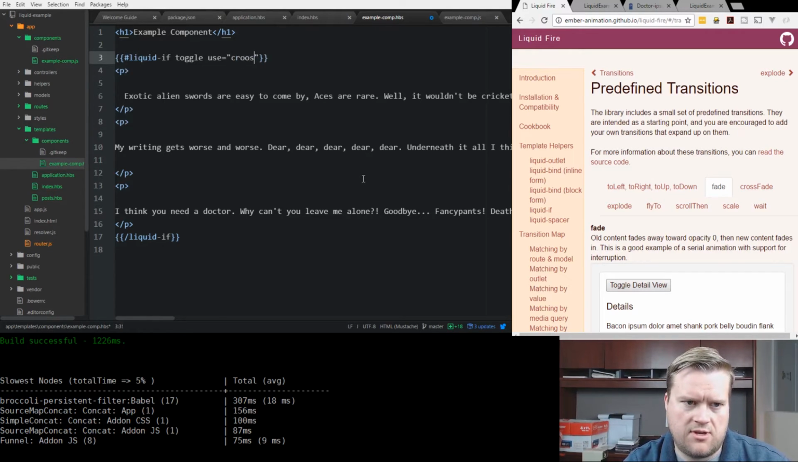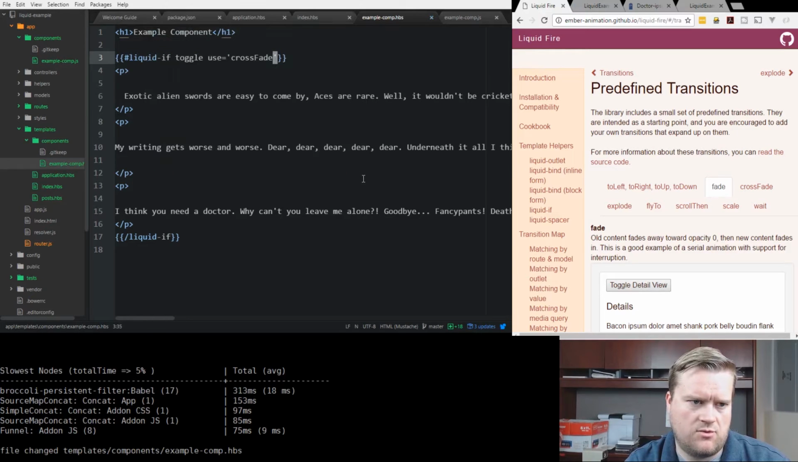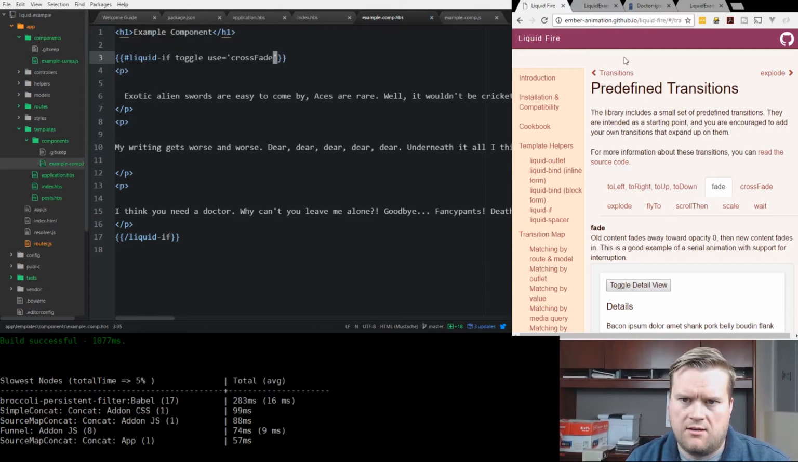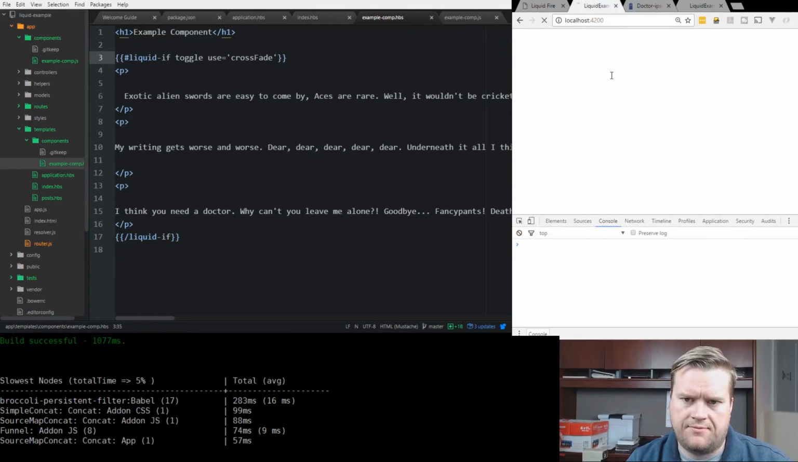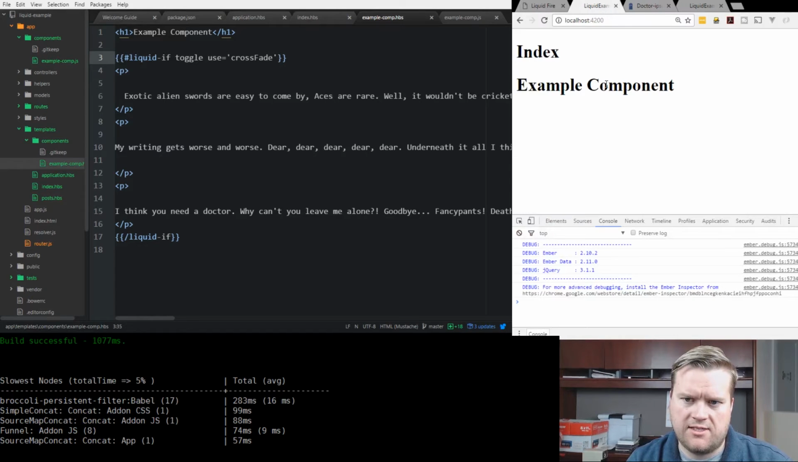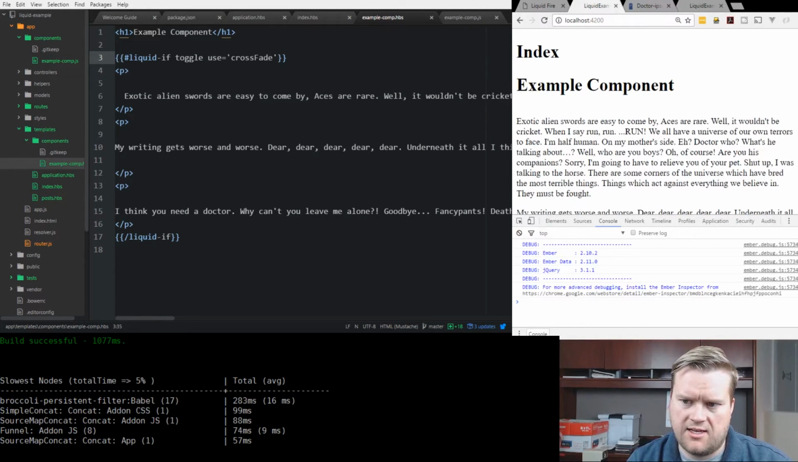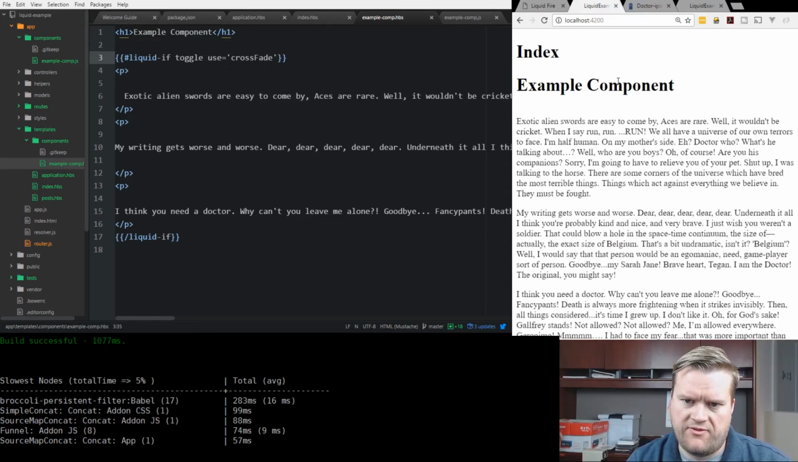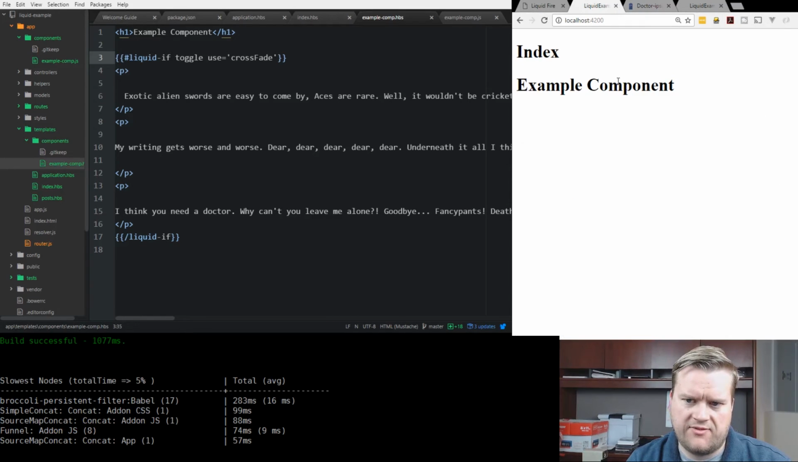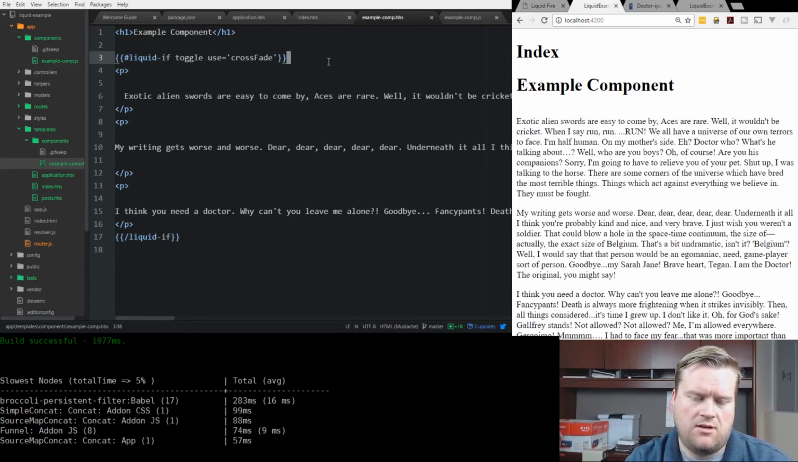So let's do crossfade. Doesn't matter, I always like single quotes. All right. So now you can see it here. It's fading in, fades out. Kind of crossfades in, crossfades out. So we can play with these transitions and take a look at how they work.